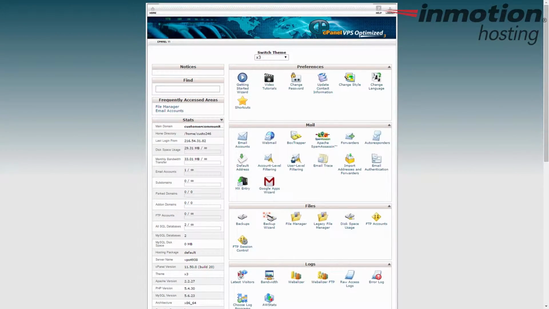Hey everybody, so in this video we're going to show you how to upload a file from your local computer into your cPanel file manager. The first thing we're going to do is go to the file manager itself, so be sure to log into your cPanel. I've already done that, and we're going to go to the file manager, so we'll look for the files category. Find the file manager icon, give that a click.